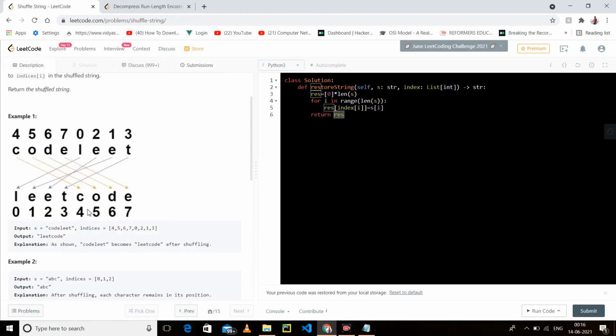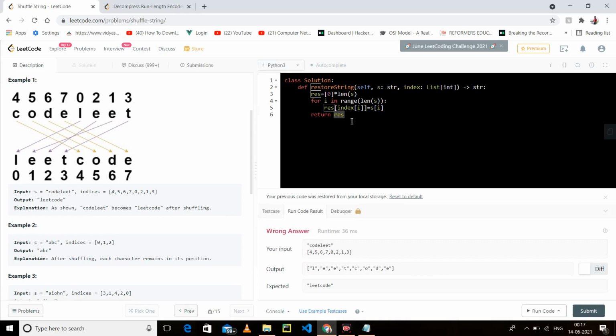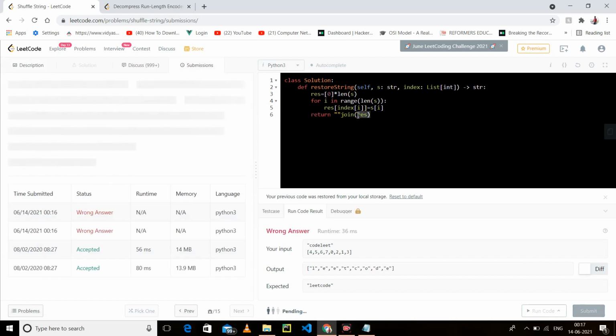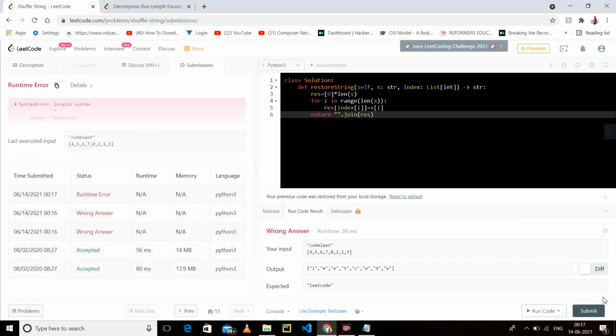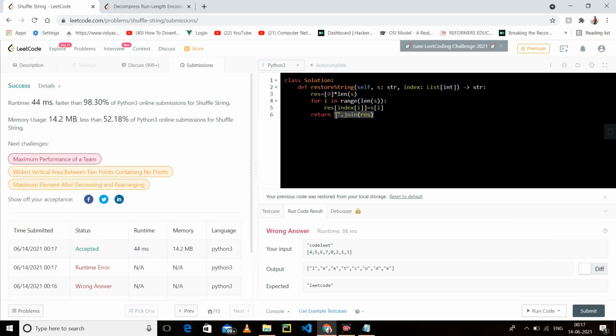So let's first run it. Okay, sorry, we have maintained a list and we have to return the string type. So we will change it into a string. We have a function in Python, join, and it will join the list into a string, so let's return it. This join will change your list into string type.